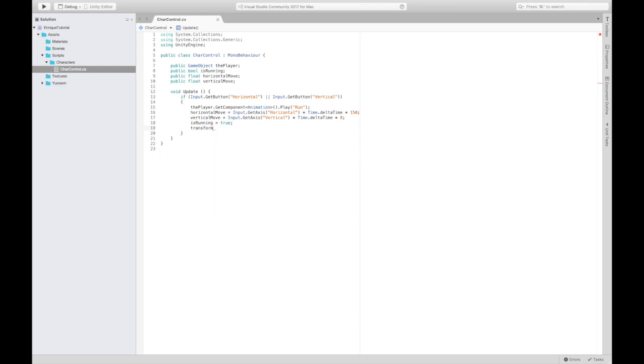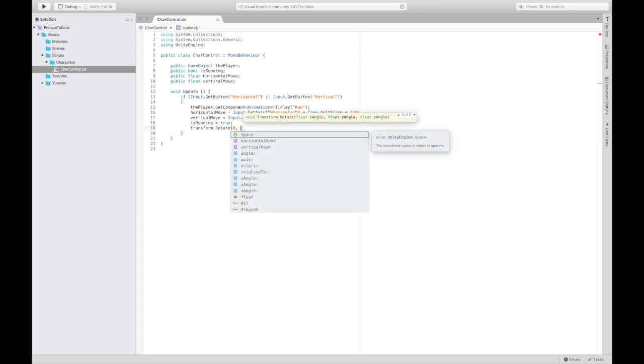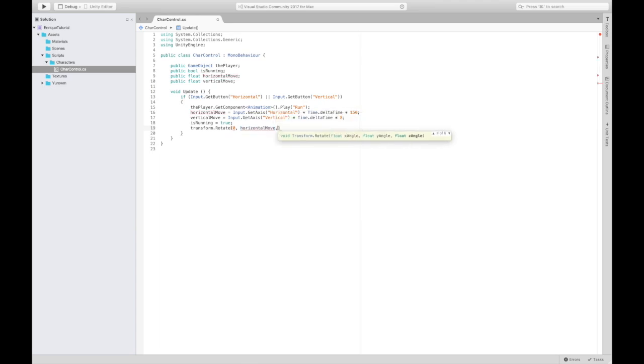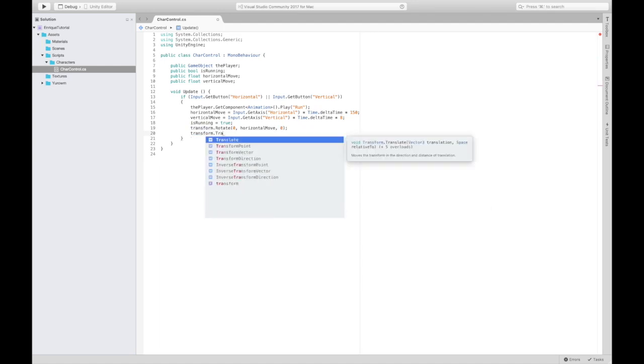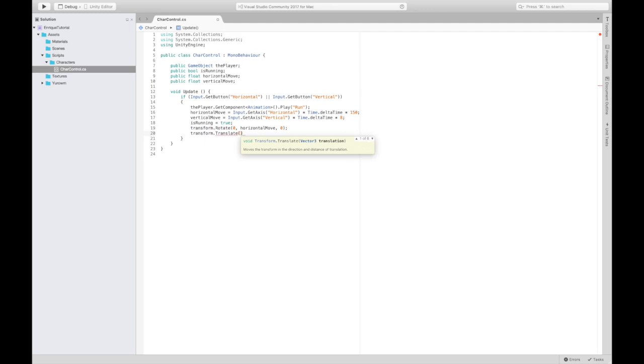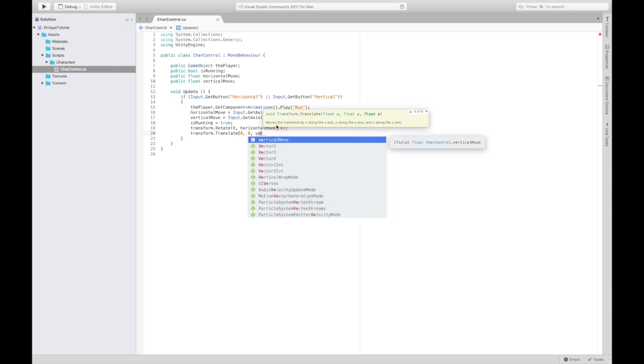And we're going to use transform.Rotate. There we go. We're going to have our x as a 0, our y as horizontal move, and our z as a 0. There we go. We're going to do the exact same but for translate. transform.Translate. And we're going to have our x as a 0, our y as a 0, and our z as a vertical move.